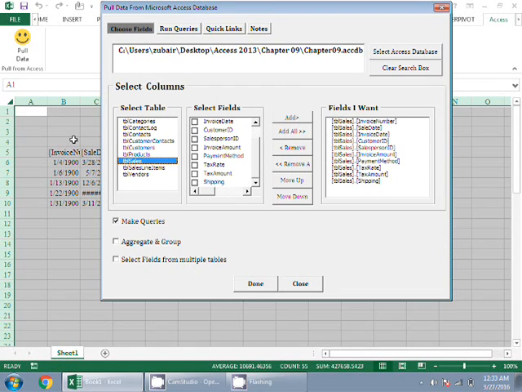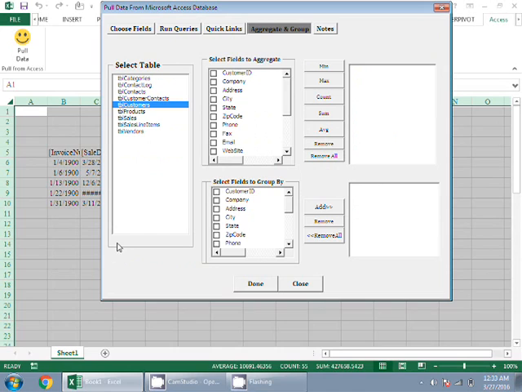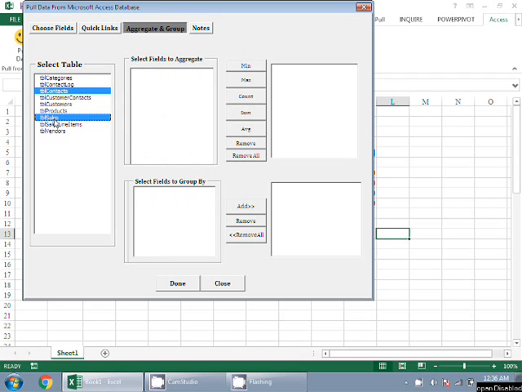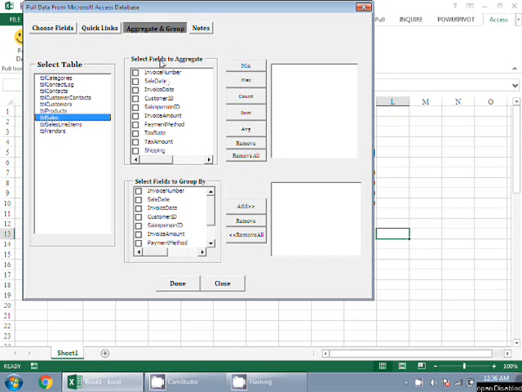The third important function that you can perform using this add-in is to aggregate and group the data. This aggregation and grouping works like a pivot table. So for example, if I want all my data to be grouped by the customer ID, I'll select this table Sales. I'll get the fields in that table. The first list box is Select Fields to Aggregate, second is Select Fields to Group By.